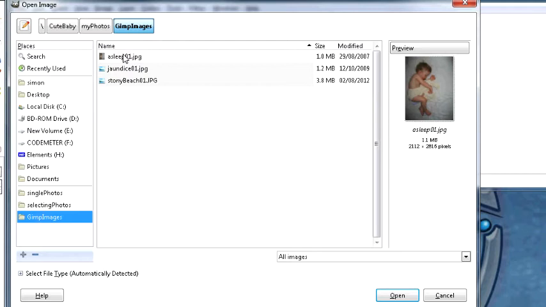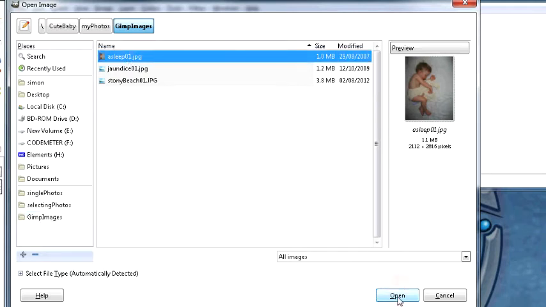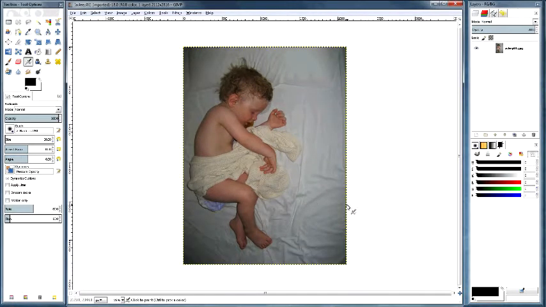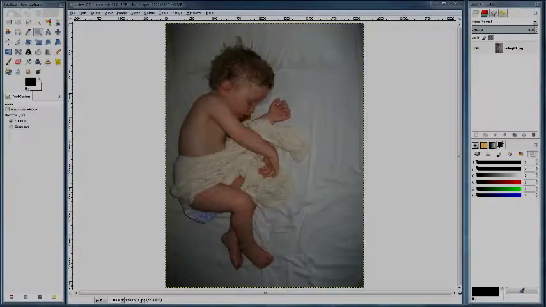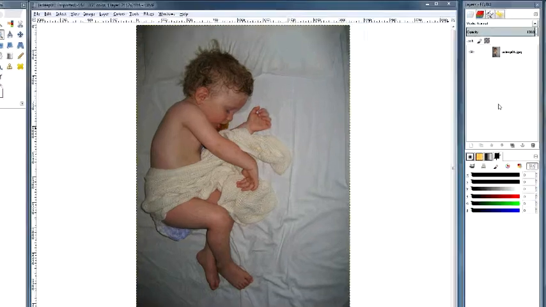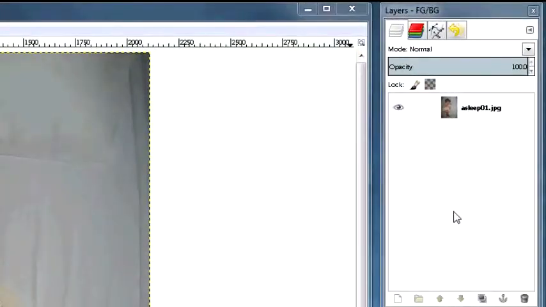So let's open a file. This is the file. I just want to show just a couple of very, very quick things. There's a little baby, nice and asleep. Let's see what we can do with him. The first thing I always do whenever I'm working on an image is that I set up my folder structure or my layer structure. I'll explain what that is.